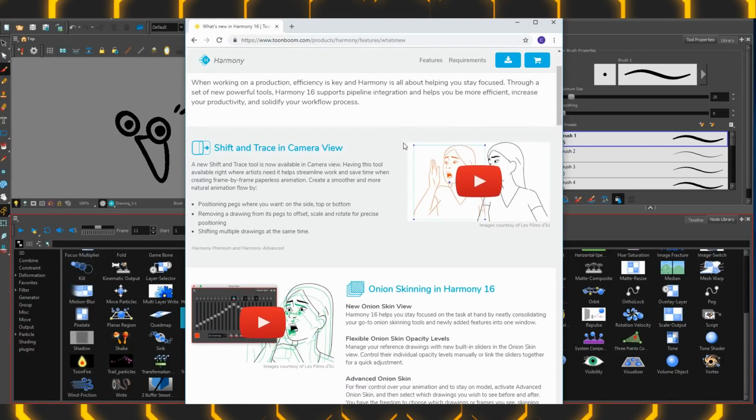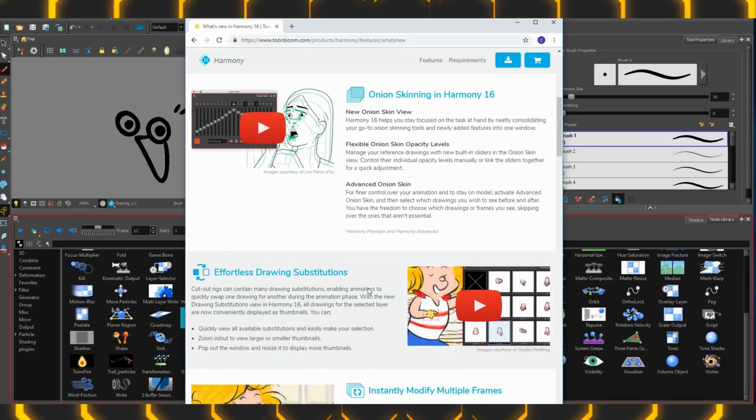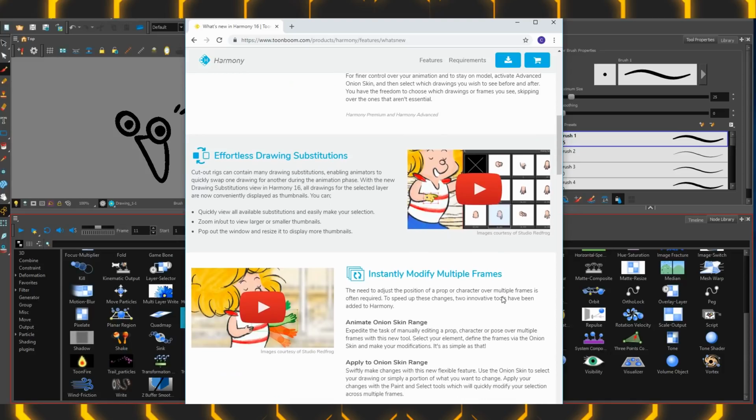Shift and trace in camera view. That's cool. Shift and trace has always existed in the drawing view. It's a very well hidden feature though. It's like five steps deep. So if it's existing in camera view, then it might be a little bit easier to access, which is neato. Onion skinning. Yeah, we found that stuff. Flexible opacity levels. Yep. Advanced onion skin. Yep. Effortless drawing substitutions. So is that the brush stamp thing? Because I think that might be something else, because that looks like a keyframe caddy extension, being able to have thumbnails and stuff. I've seen that done as a plugin that someone had made once upon a time as well. So to see that implemented, it's great.